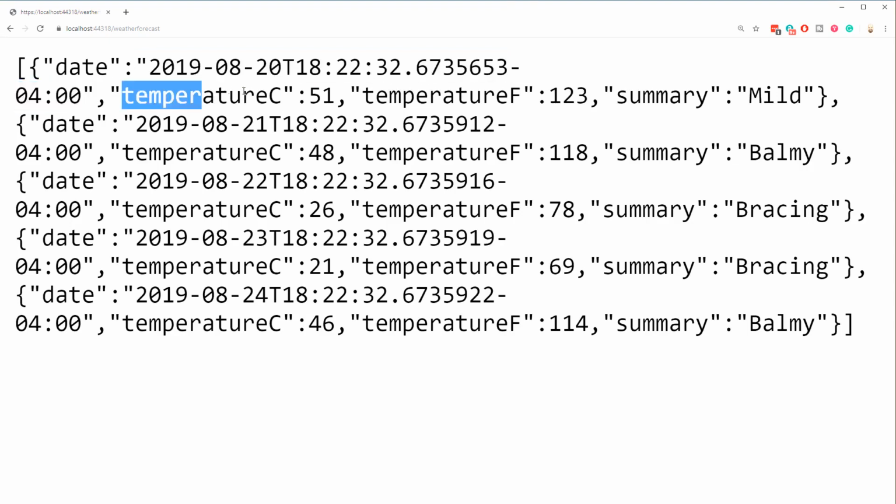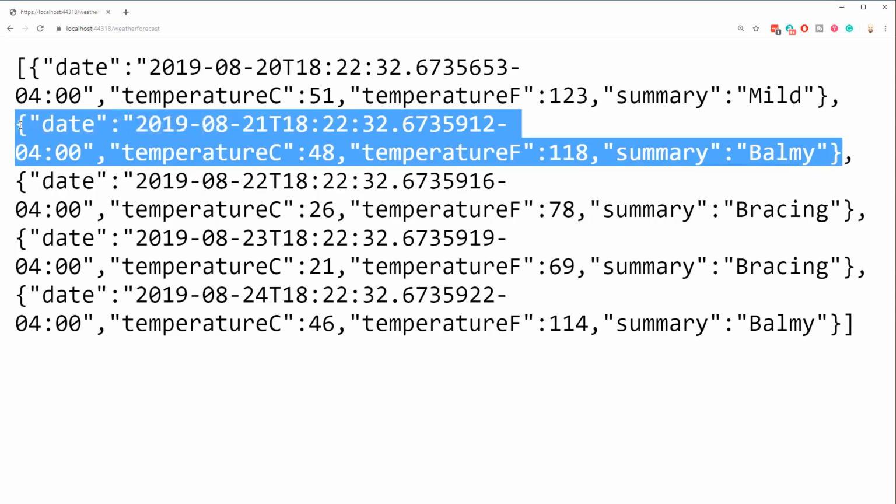Then it's got temperature in Celsius, and that's 51. Temperature in Fahrenheit, and that's 123. It's a little hot. And the summary is that it's mild. I don't think 123 degrees Fahrenheit or 51 degrees Celsius is mild. That might be a bit on the warm side. But that's one object. And then notice there's a comma afterwards, and then the next object, and that's this object right here.